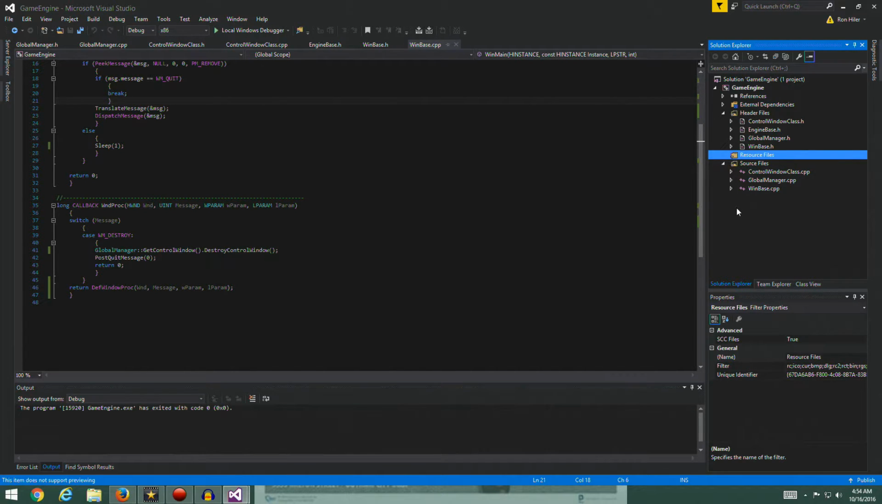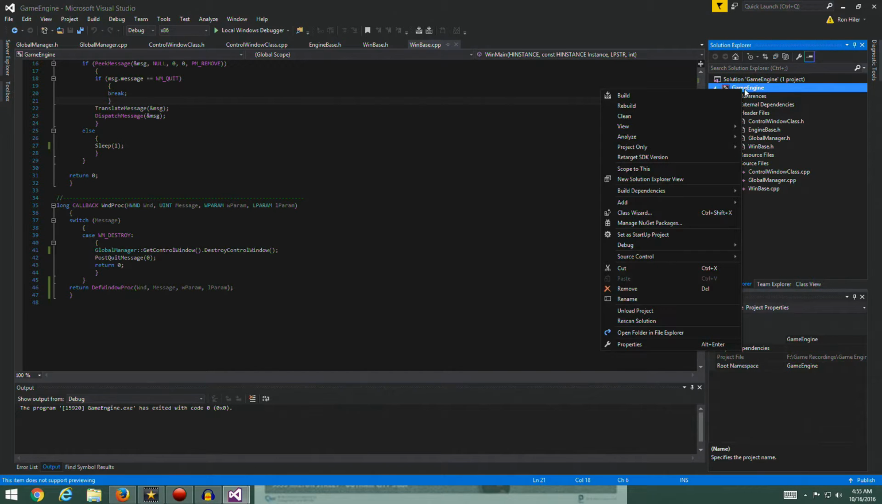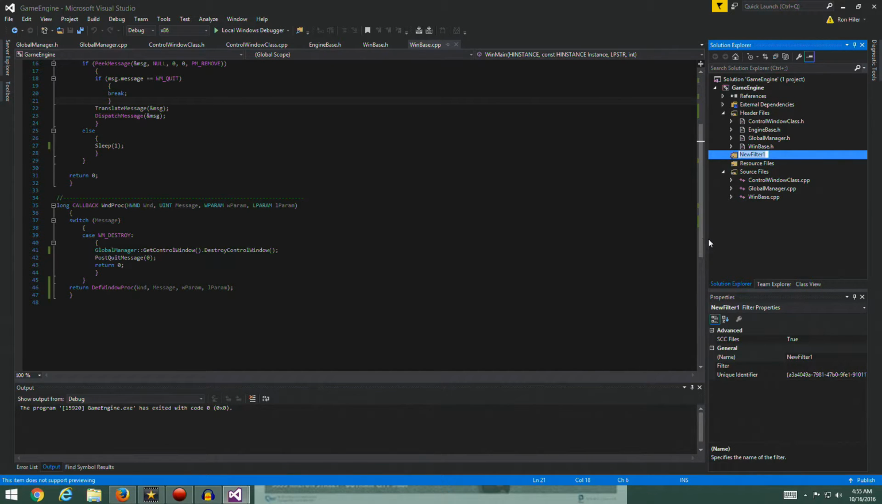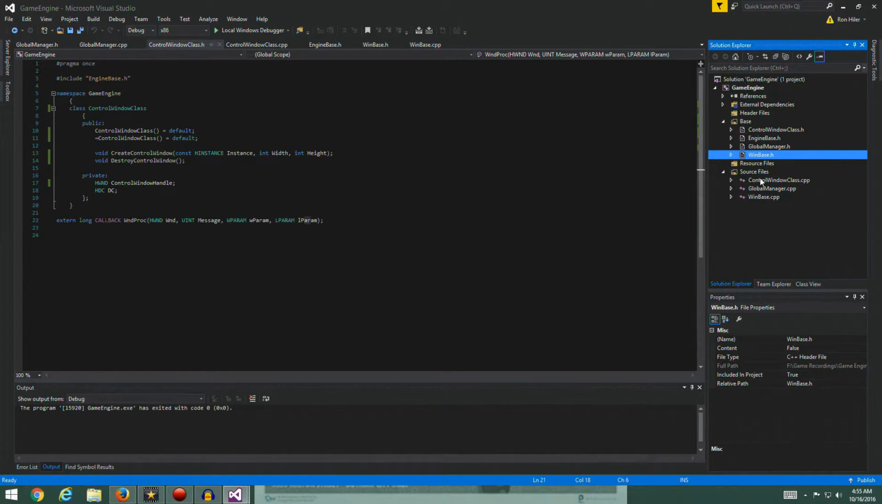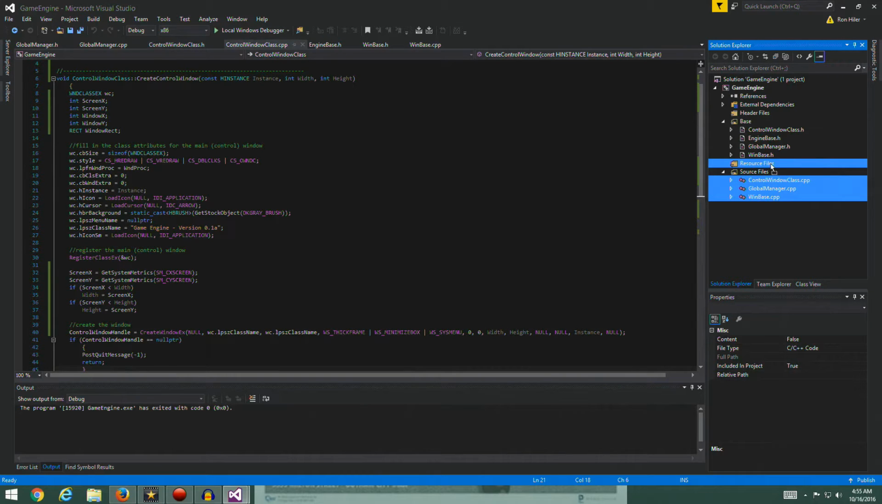I prefer my own solution to this. So what I'm going to do is right click on game engine. I should be able to add a filter. Yeah, new filter. There we go. I'm going to create a new filter called base. And I'm going to take everything that we've built so far and drop it in, as well as the C++ files.